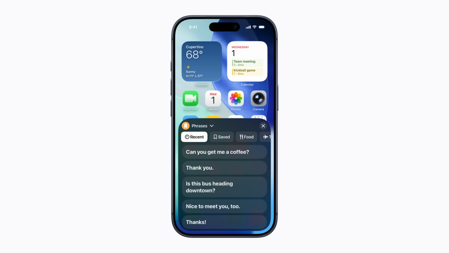Thanks. You can also edit or delete an existing phrase at any time. Just swipe left on a phrase, and you can tap the Edit button to change it, or tap Delete to remove it from your list. And that's how to set up your personal voice and use it with live speech.